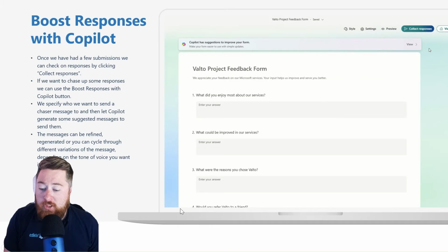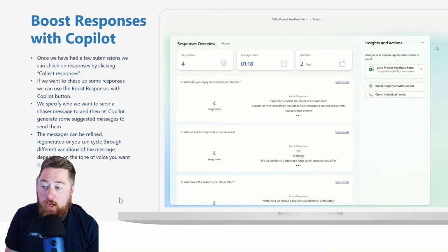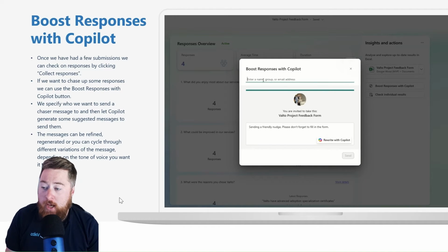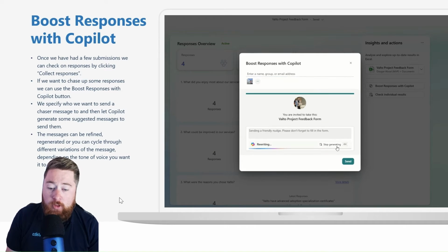We can also boost responses with Copilot. So once we've had a few submissions, we can check on responses by clicking on the collect responses option. If we want to chase up some responses, we can use the boost responses with Copilot button, which basically will write a little message and help boost getting responses.